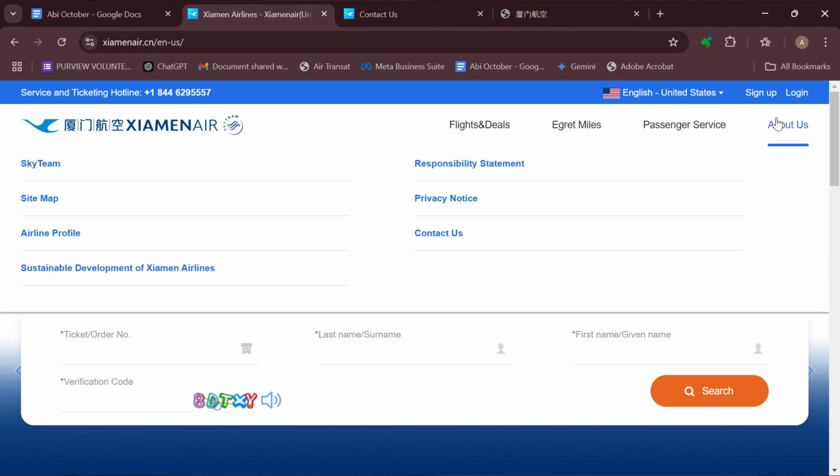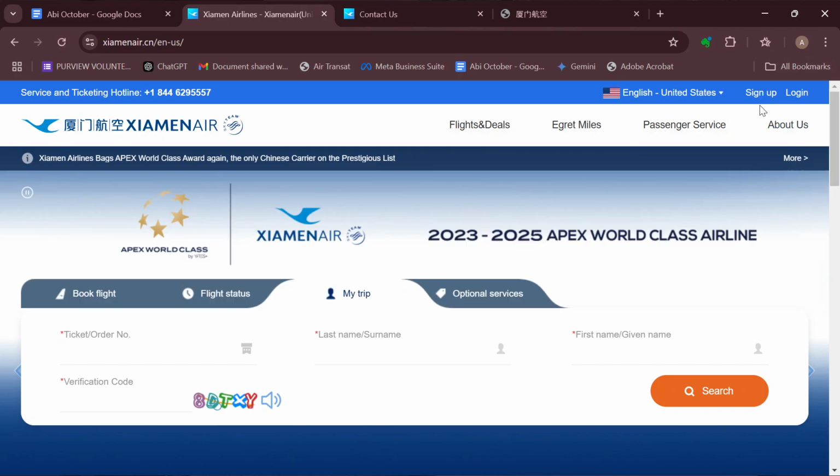So the next step will be for you to move to the top right corner, click on sign up, and create an account if you've not already. But if you have, log into your account, and then once you're logged in, automatically under this session, you will see my trip.